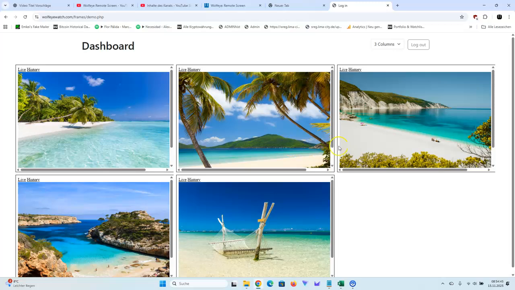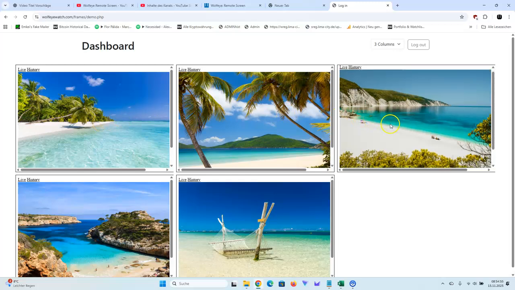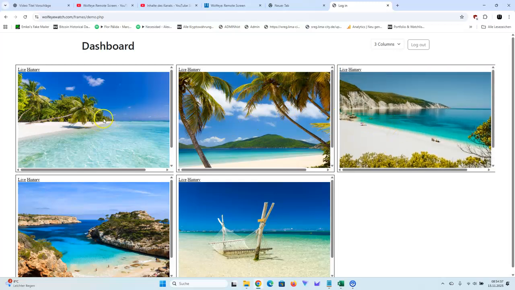In this case, Wolfeye has been installed on 5 computers, and you see the live screens on this grid of 5 computers. This is a demo dashboard, so that's why you only see these pictures here, but in reality you will see the live computer screens.